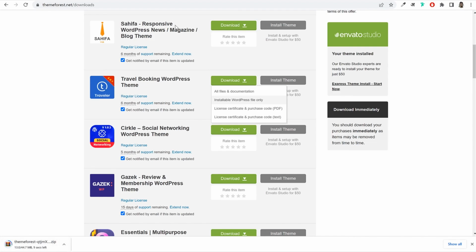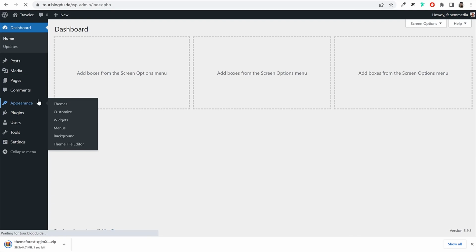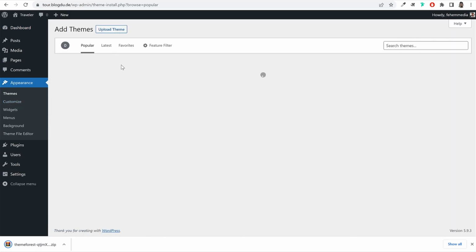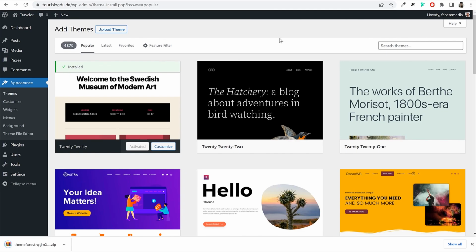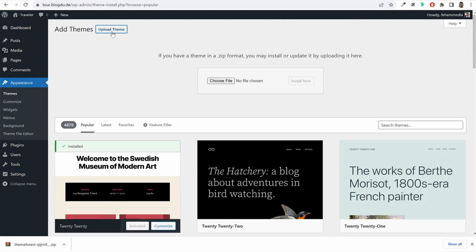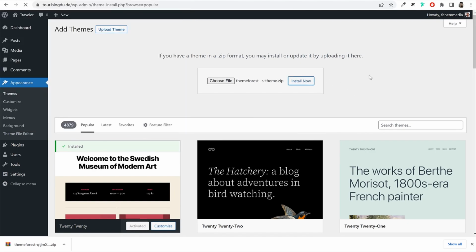Once it is downloaded, you have to upload that file. So again, come back to your dashboard and click on appearance. Now click on add new. With this theme, we'll also get all the required plugins, so you don't need any extra plugins. You don't need to purchase anything extra. With this theme, you will get all the required plugins. Now click on upload theme, choose file and select the file that you've just downloaded. Select this, click on open and now click on install now.